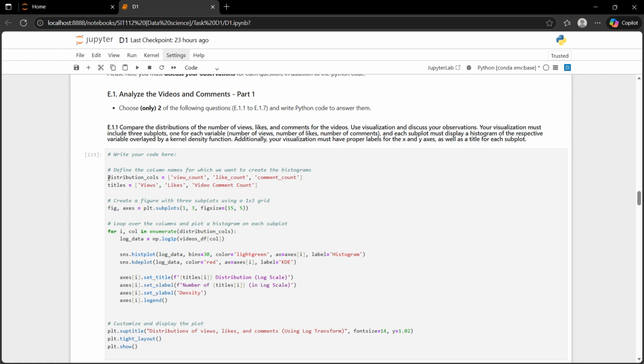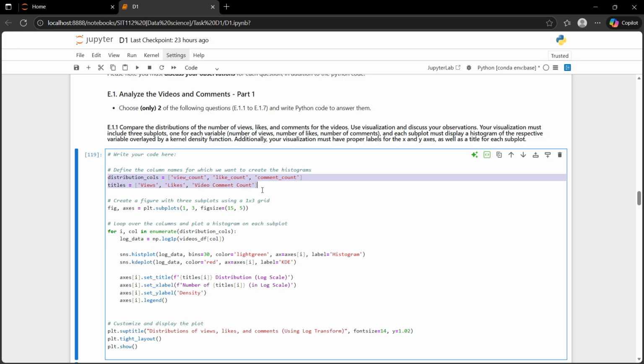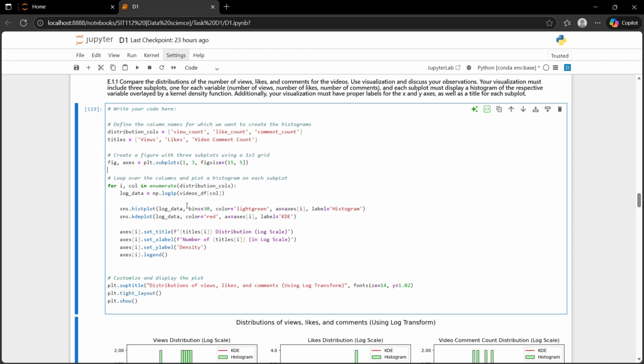First, I defined two lists, one called distribution_columns, which stores the column names from our dataset, and another called titles, which stores the names like likes and video comment count. This will help us loop through the data and label our graphs. Next, I create a figure with subplots using this command. This means we'll have one row and three columns of graphs. Now I use a for loop to go through each column. Enumerate gives us both the index and the column name, so we can easily access the right subplot each time.